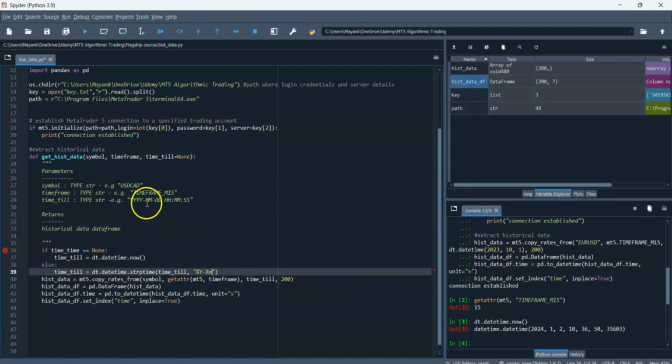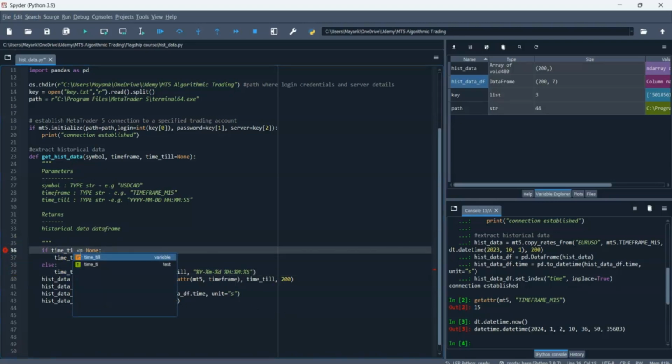Small m is equivalent to numeric month in 2 integer format. And then lastly, %d, which is the date in 2-digit DD format. Then there is a space, %h colon %m colon %s. So why am I getting an error here? Time. Sorry about that. If time till.